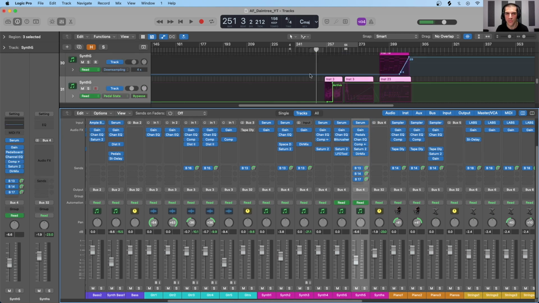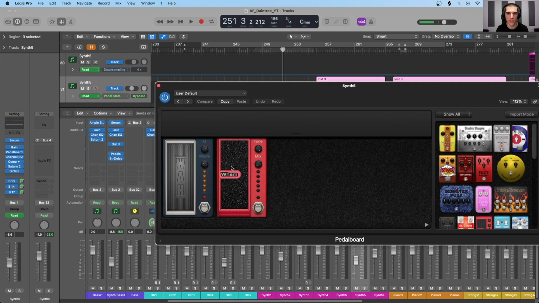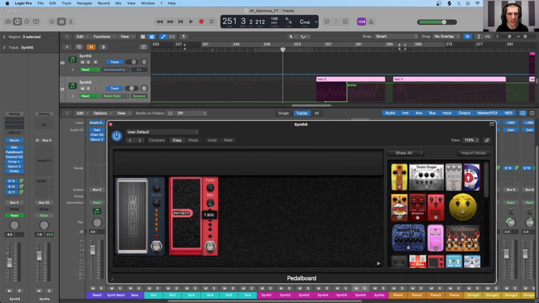We have this Synth 5, and we can turn things on and off, which we see here in the automation, the pedal state, which is in reference to the whammy pedal. So the whammy pedal is at a mix of about 8%. The tune is 12 semitones or an octave above the original. So we are mixing an octave above. At this point, that pedal gets turned on.